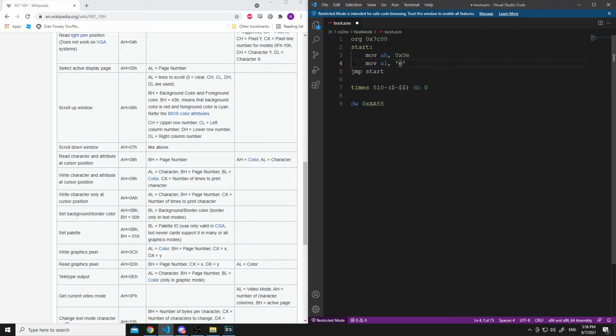Now, you can't put more than one character because AL is 1 byte in length. E is 1 byte in length. If I put two characters, that means it is 2 bytes in length, which doesn't work. Each of the operands, AL and E, have to be the same byte size. Then we'll go ahead and use our int 0x10 or 10h, whichever syntax you prefer. I like using 0x.